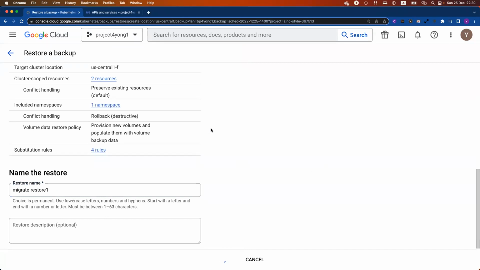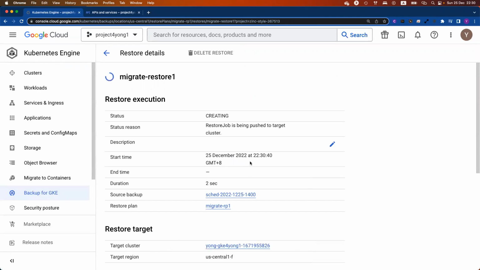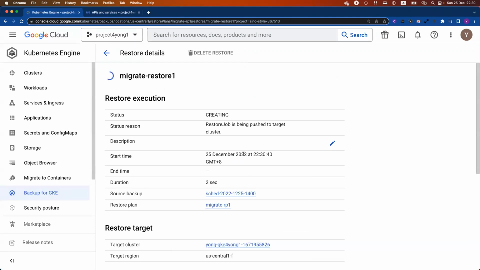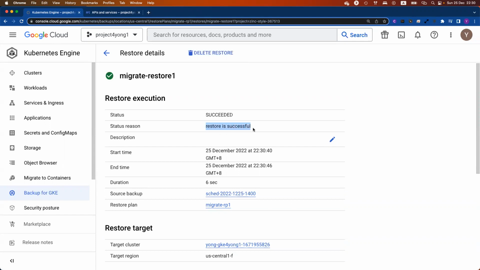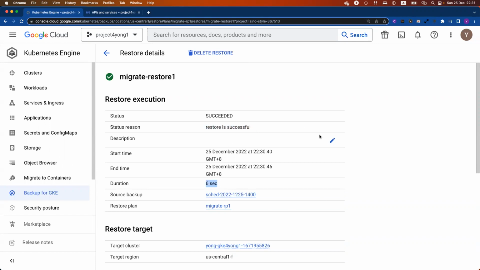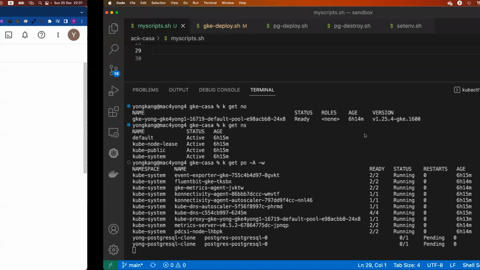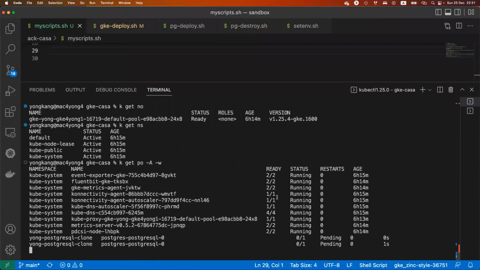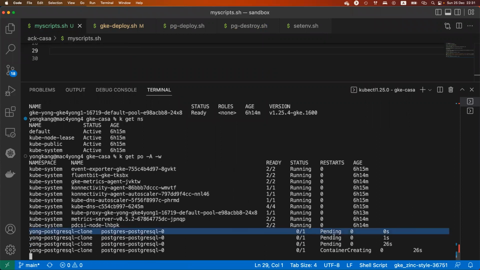So click restore. This time, remember, we're going to restore from one cluster to the other cluster, and we're using the restore plan, migrate RP1, which includes the 4 transformation rules. So it is very interesting. It only took 6 seconds and it marked the restore job as finished. I'm actually confused, because the job actually wasn't completed successfully yet. It just kicked off the restore jobs, but behind the scenes, we just started to launch.